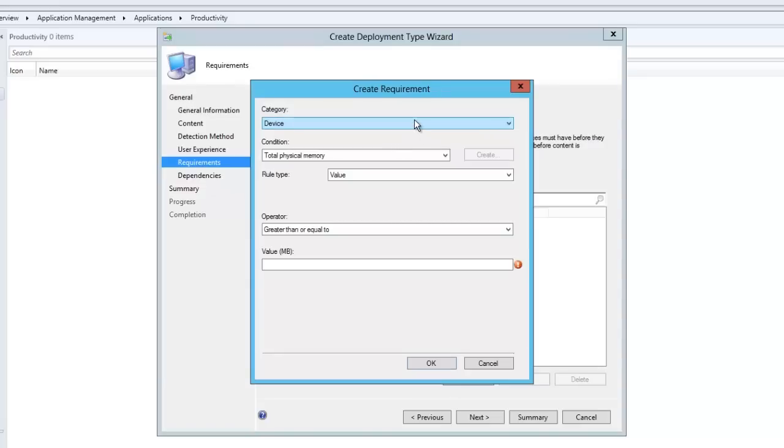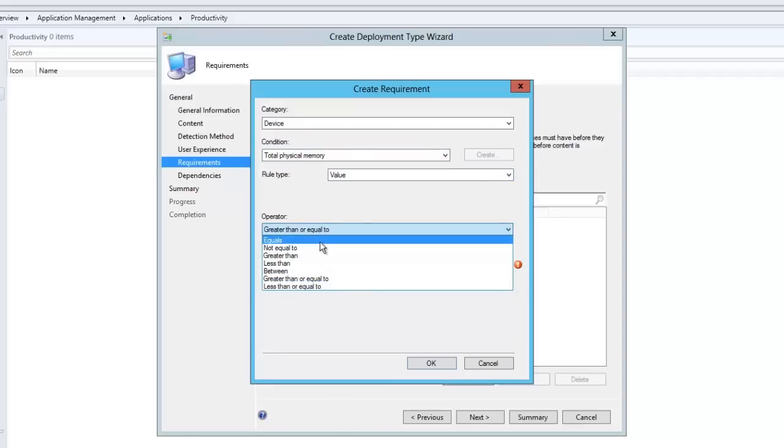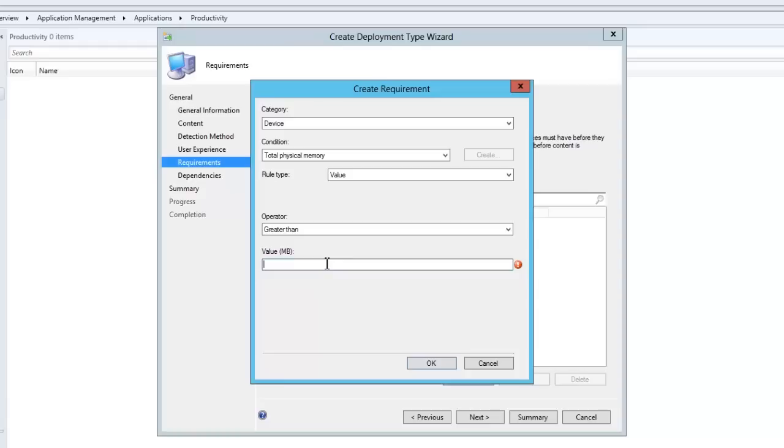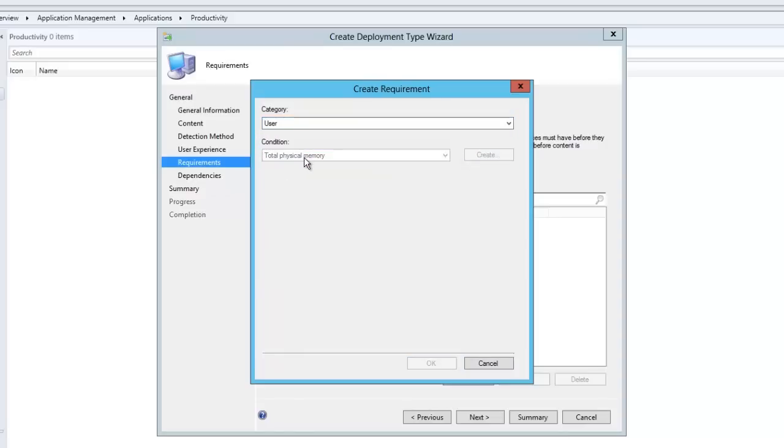Like if we didn't want to deploy Office to devices that had less than 4 gig of memory, just by default here, it's on total physical memory, we could say total physical memory, okay, we'll say greater than 4096, so 4 gig. I'm not going to do that because I'm deploying to virtual machines at the moment and I want this to work, but you can see that we have custom categories, user or device categories.